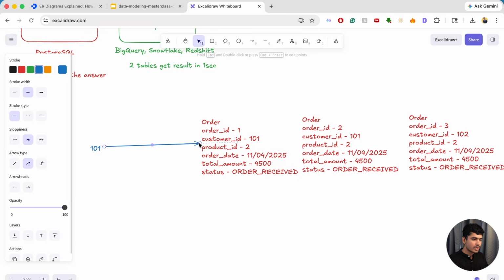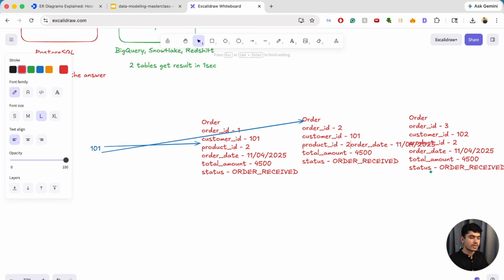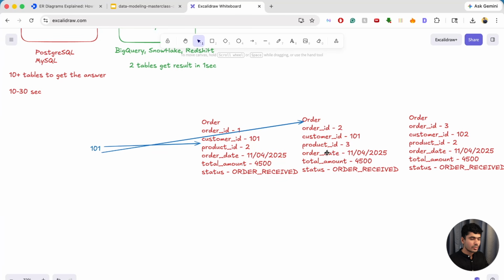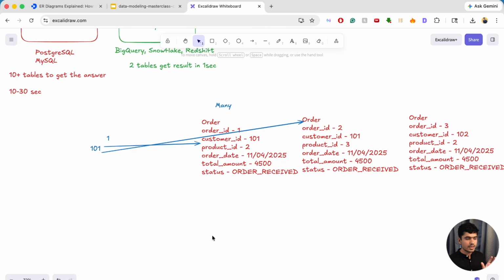It can have this order also. He ordered iPhone here, and let's update the product ID here. Let's say he ordered MacBook also here, so product ID 3. So 101 can have multiple orders, but the order can only have a single customer. So one to many. This is a relationship.